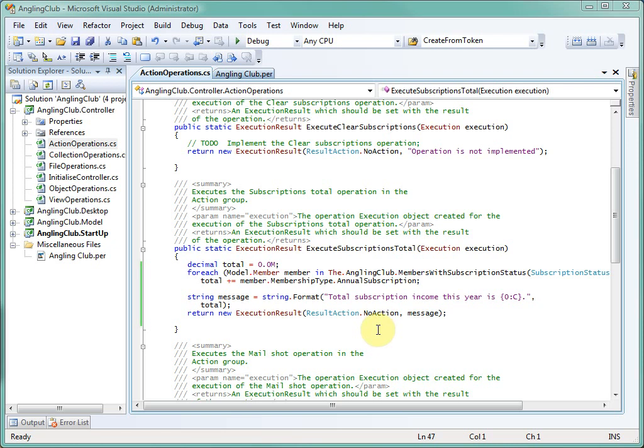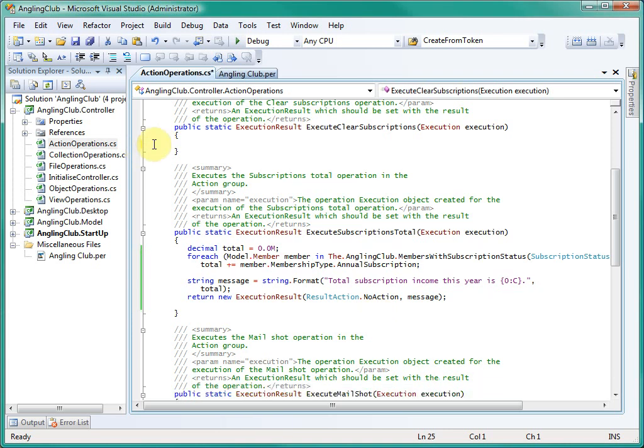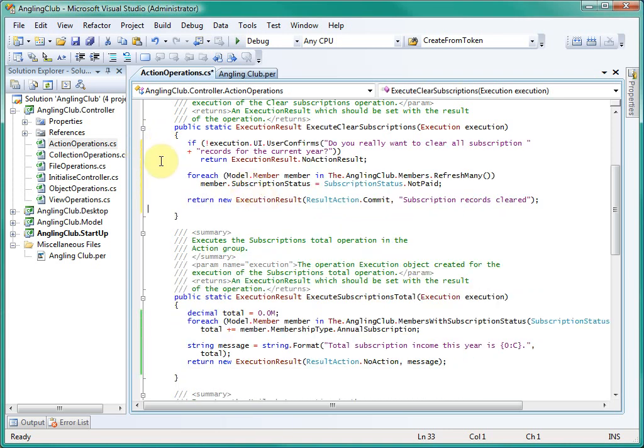Now let's implement the clear subscriptions operation. I'll just copy in the code. First, this asks the user for confirmation. Note the use of the UI property here. This gets you an abstract user interface object, which you use to do all the user interface work. It's entirely abstract. You can't tell where the UI is or even what type it is.